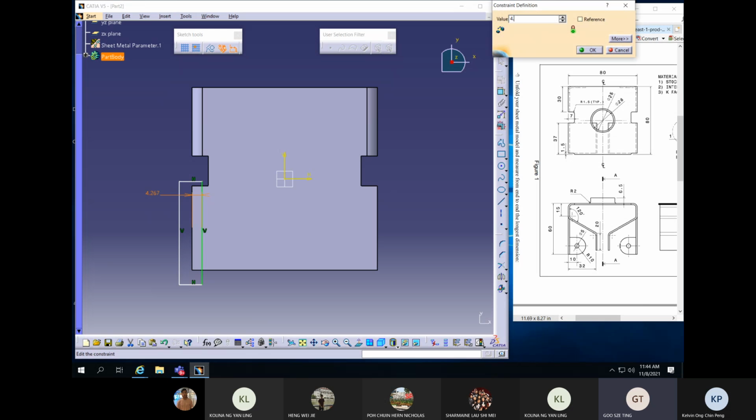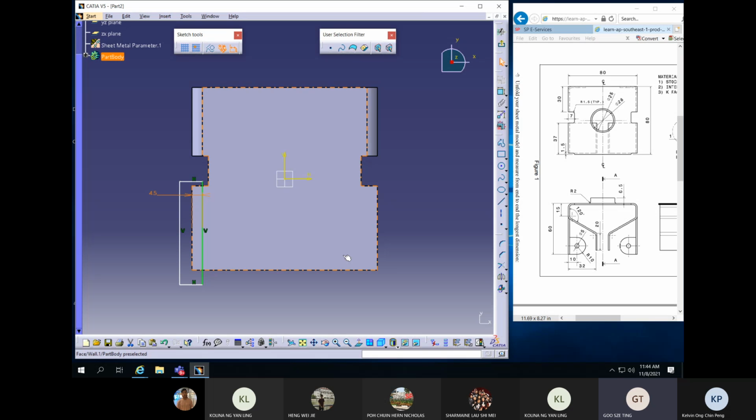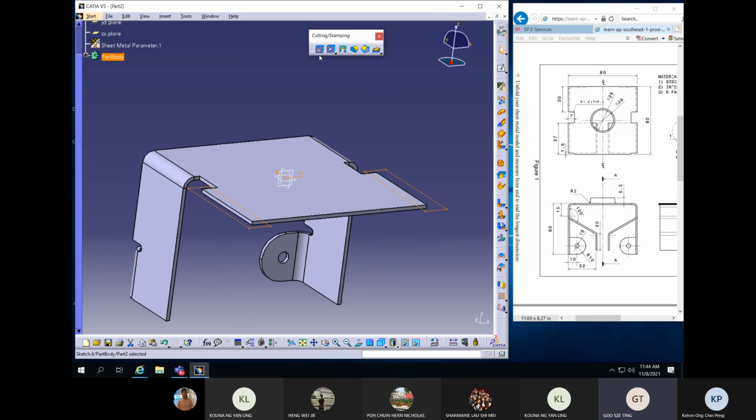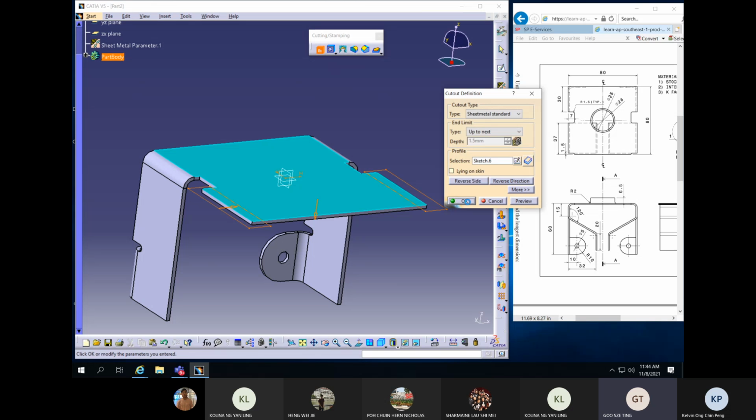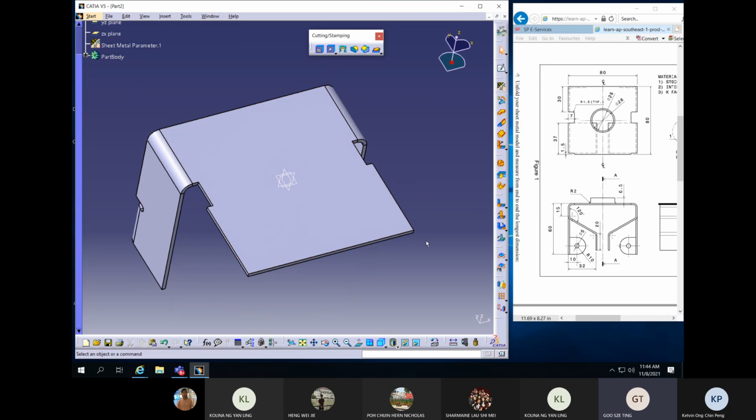Okay, and similar here also. But I flip it also. So I want here, here, here, here, flip, flip, flip, flip. Okay, so done already, right? Exit out, cut. The cut is gone now, right?